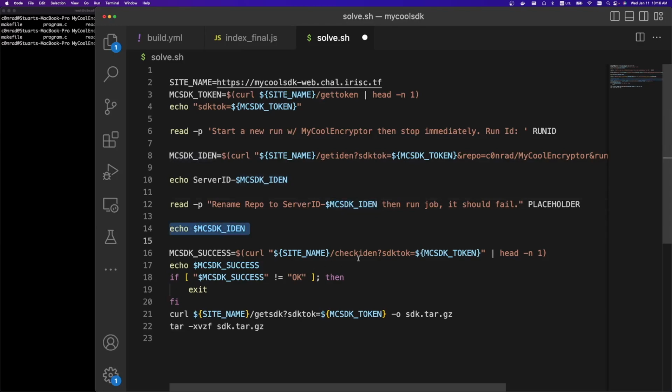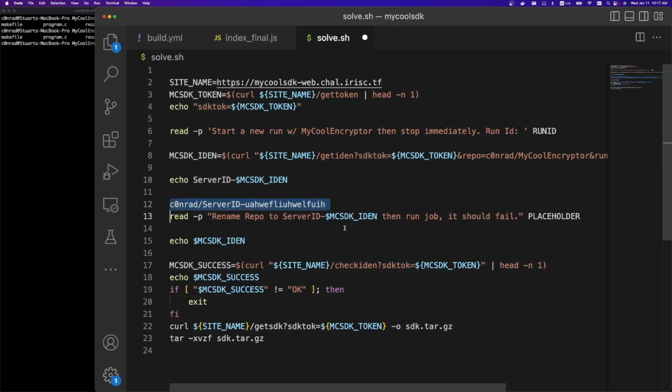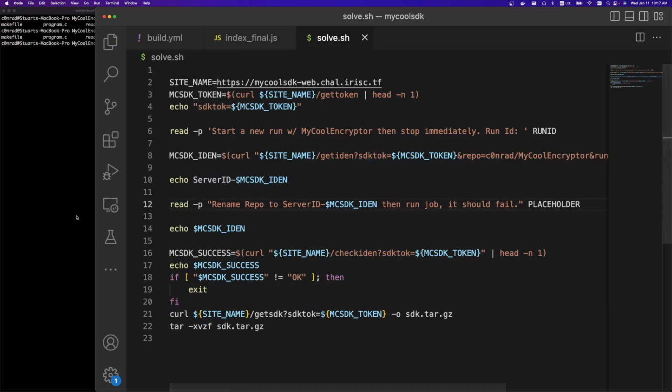Once we've done that, we restart the job within GitHub Actions. That way, when we do check identity, it's going to check the run ID, the repo, the token, and all that stuff. It's going to grab the very first server ID, which will match ours because of the repo name. From there, we'll have a valid token that we can use to download the file. Anyways, let's see if it works.